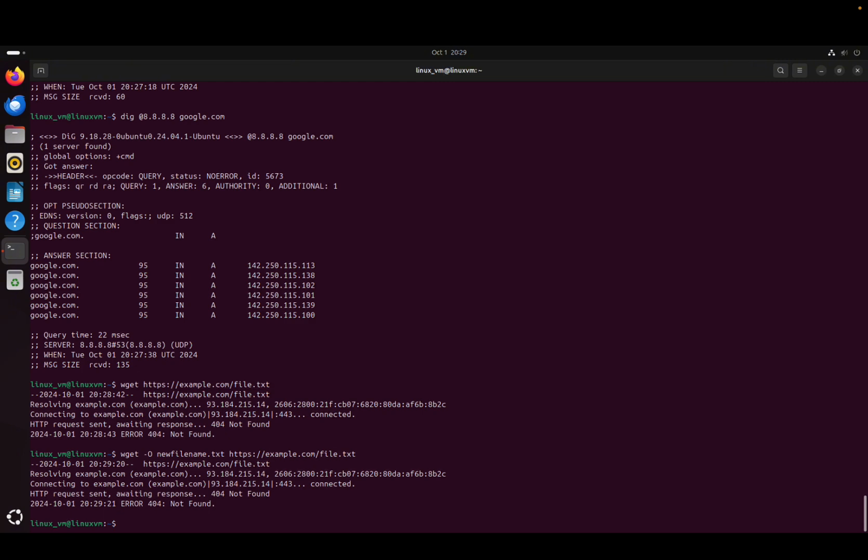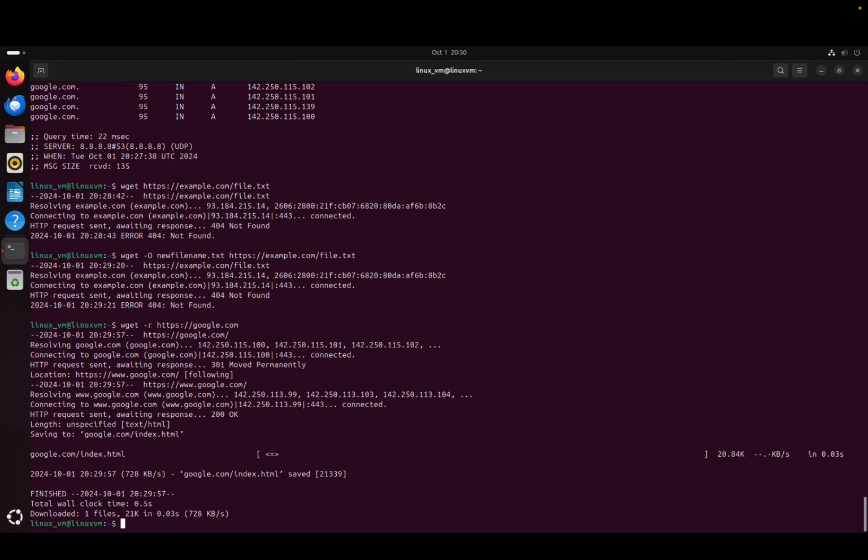If you want to download a website recursively, how do you do that? wget -r https. For example, we can do it with google.com. So it downloaded something from google.com.